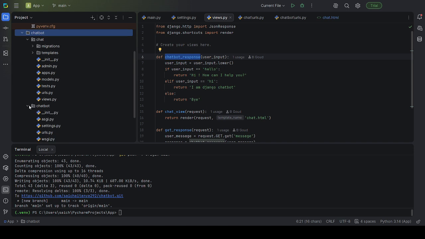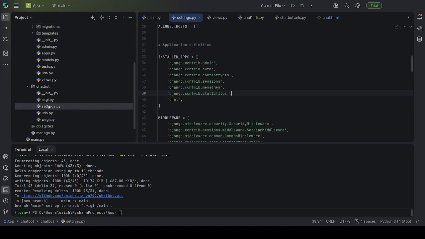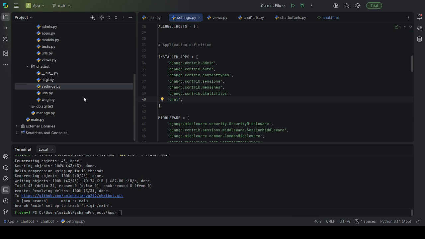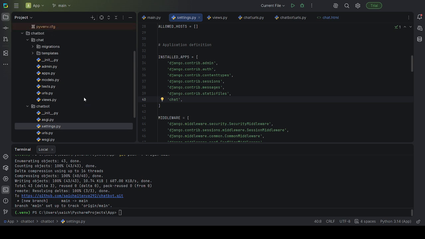After creation of this chatbot app, the first thing we are going to do is, inside the chatbot, there is a file called settings.py. So we are registering the app here. First we are registering the app chat here, and the next step is we have to write the URLs for our chat app.